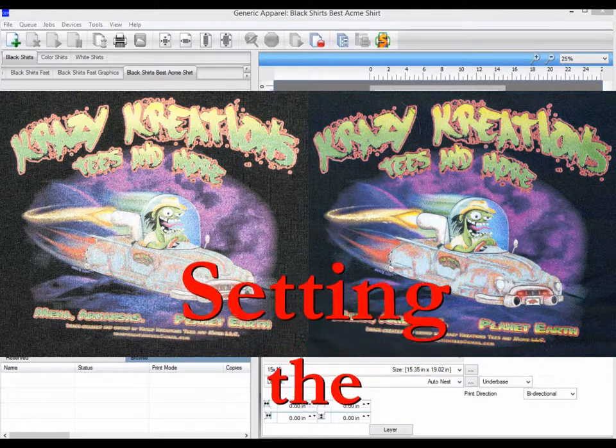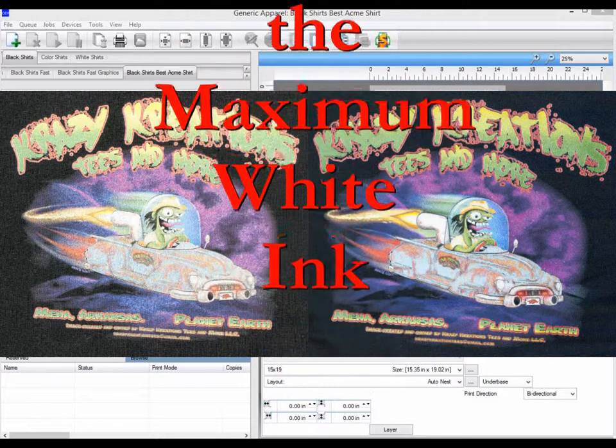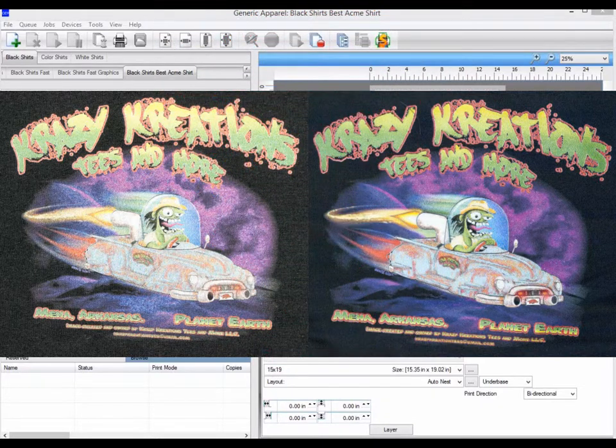Hello. In this video, we will be looking at setting the maximum white ink. You need different amounts of white ink for different garments, not just because they are lighter or darker. With different manufacturers of garments, you will find you need to print different amounts of white ink to get a good opaque white, and some manufacturers' garments are really not suitable.